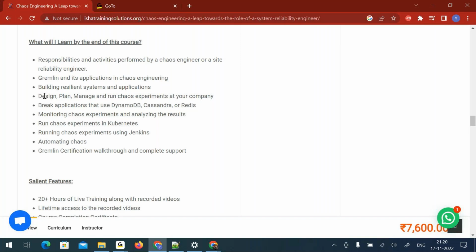Then automation is now a keyword everyone is using. People are going for reducing the manual efforts as much as possible in every field. Okay, there is no field which is not looking for automation. Every field, and the leader in that field is Jenkins. So we need to know how we automate our chaos experiments using Jenkins. So that also we will be learning.